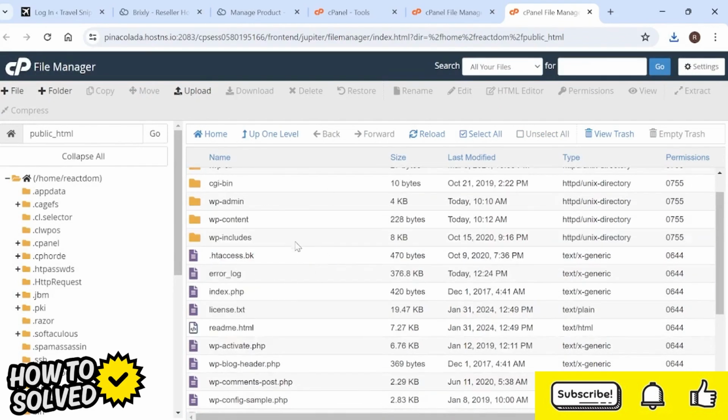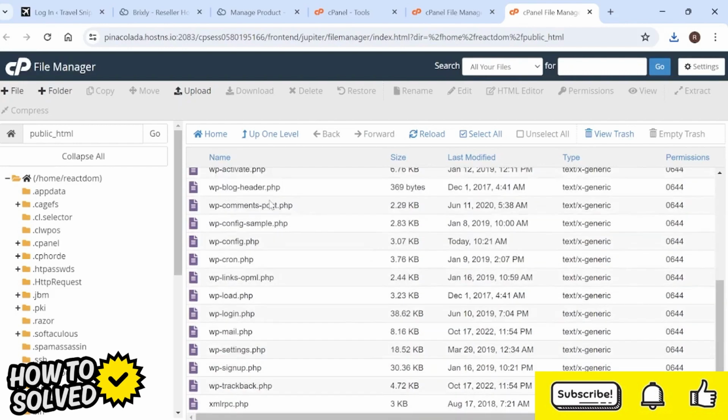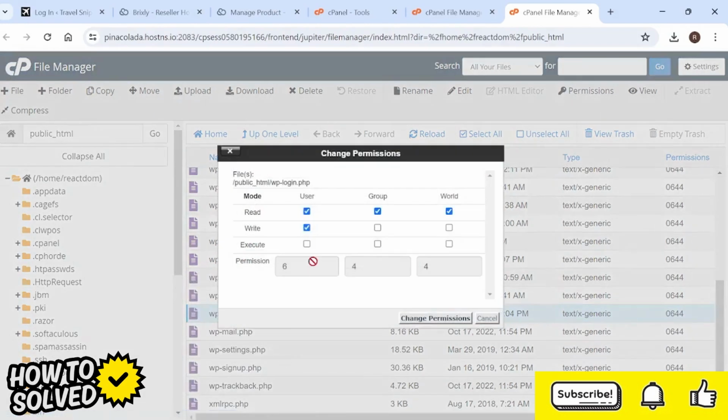Next thing we're going to do while we're still in this folder is we're going to check our file permissions. So the first file you want to look for in this folder is wp-login, and you want to check that under permissions it's set to 0644. If this file is set to a number other than 0644, all you need to do is right-click it and select Change Permissions, and then edit these permissions accordingly to make sure the number is set to 0644.